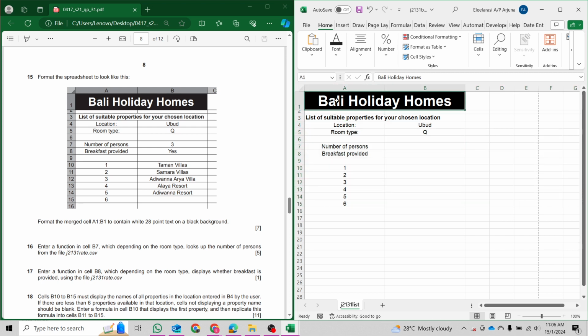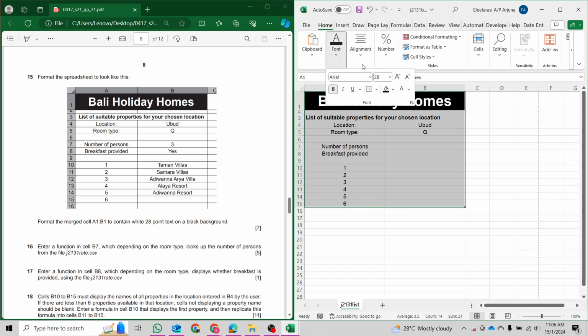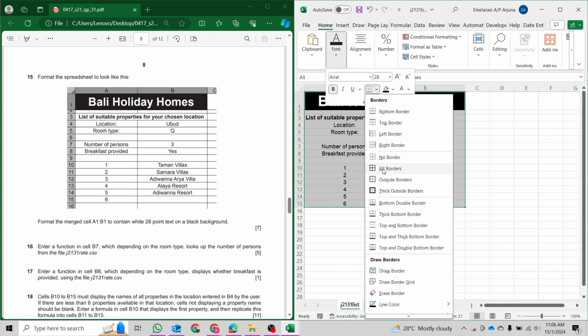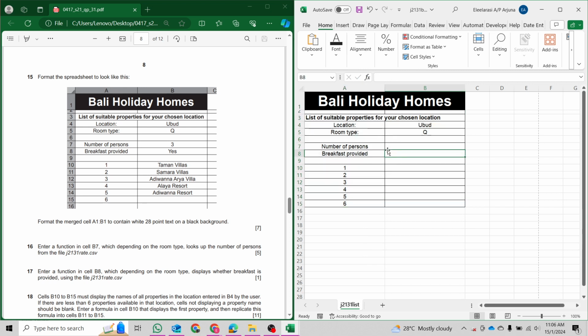So I'm just going to select Control A. Or you can just highlight like this. And I'm going to put border. Now look, more like. Save. Always save your work, Control S. So this is 7 marks. Right, next.